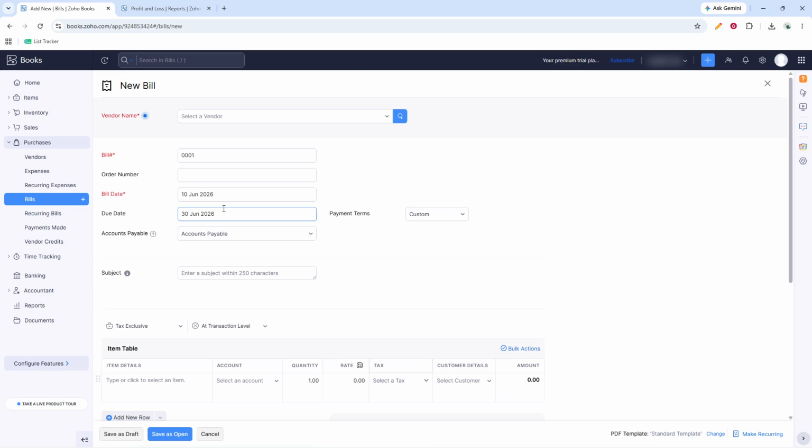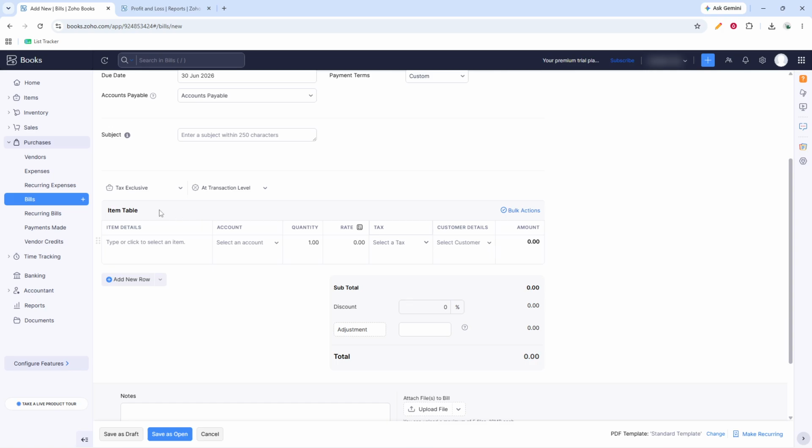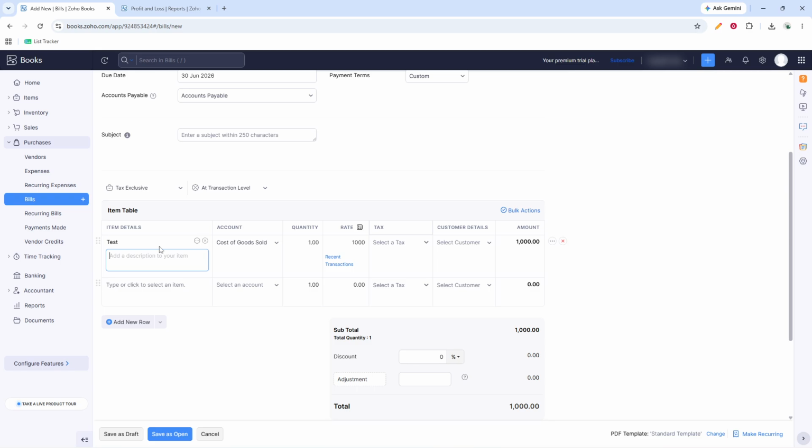Now it's time to add the purchased items. In the item table, select each item included in the bill. Once the items are listed, enter the quantity and rate for each one carefully. Accuracy here is important, since even a small mistake can affect your inventory value, expenses, or reporting. If tax applies, choose the appropriate tax rate for the items or the bill. Make sure the selected rate matches the vendor document and your business requirements.